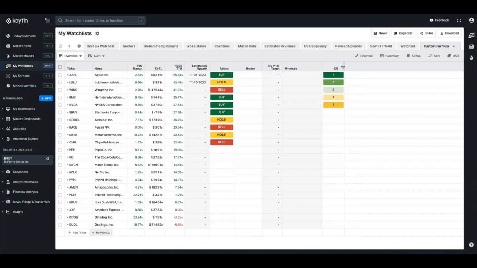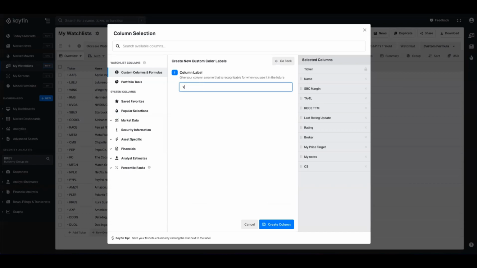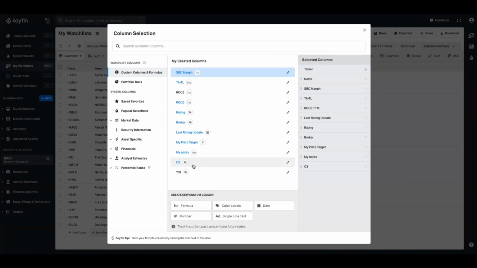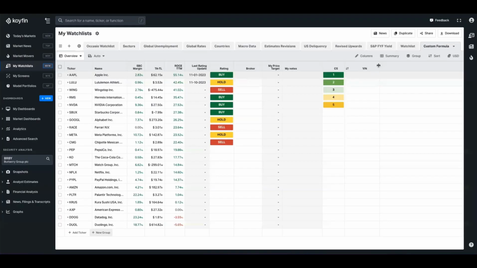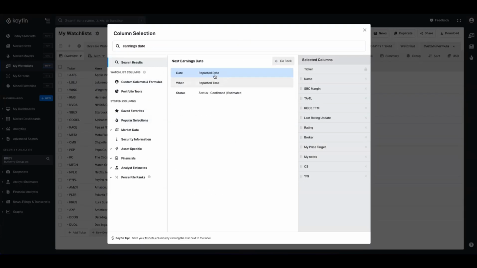And again, you can assign dates to these to know when you most recently updated them. You can add the next earnings date here as well to keep you in check. Something that I do in my own personal watch list is I have a simple column here, color labels, which I just call yes or no. And I stick that next to the next earnings date, and I assign each one a color. Yes and no. And when I have the next earnings date next to it, so reported date.